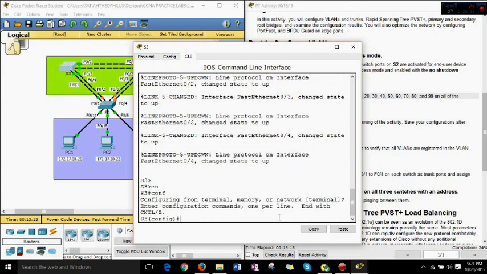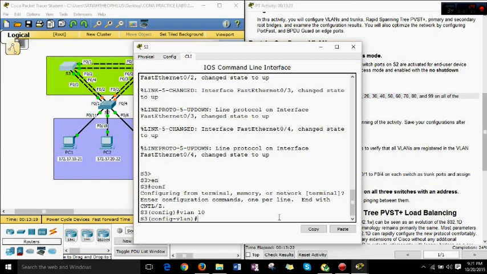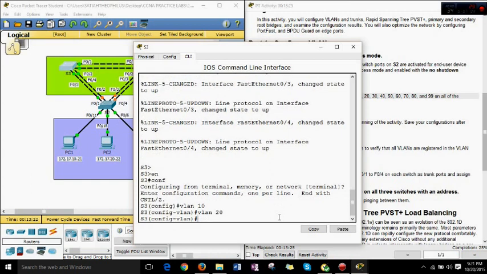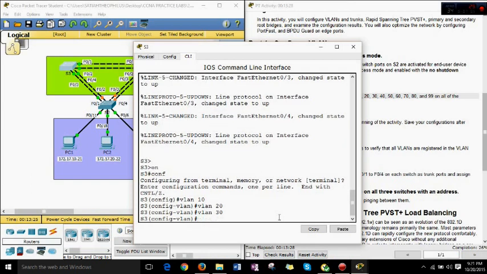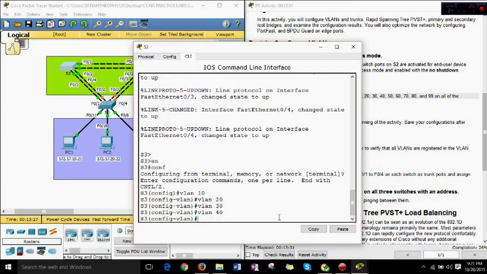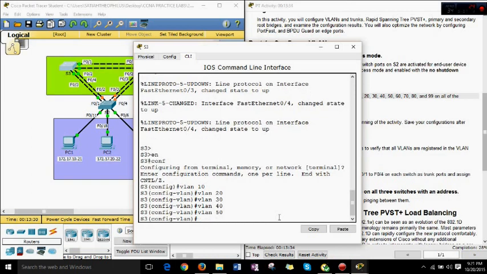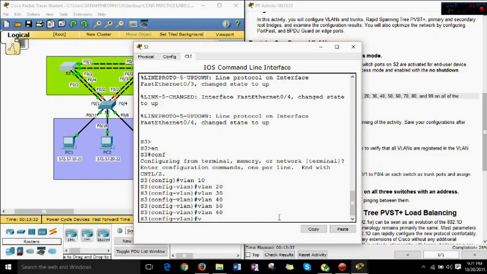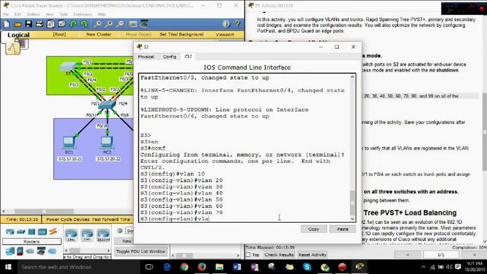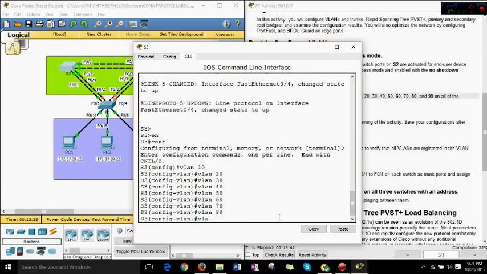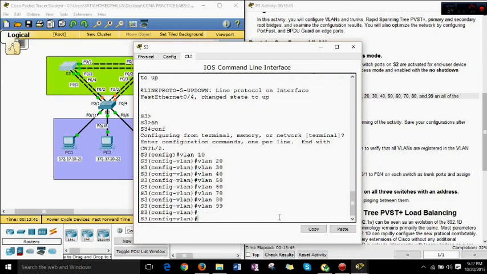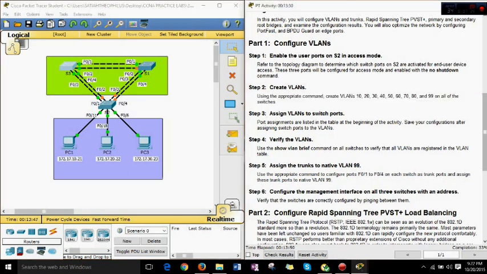Okay, enter VLAN 10, 20, 30, 40, 50, 60, 70, 80, 99. Okay, so basically this requirement right here is done: create VLANs on all the switches.